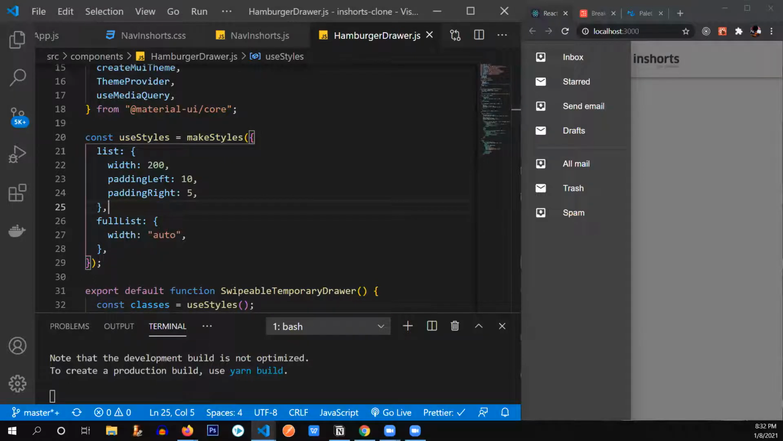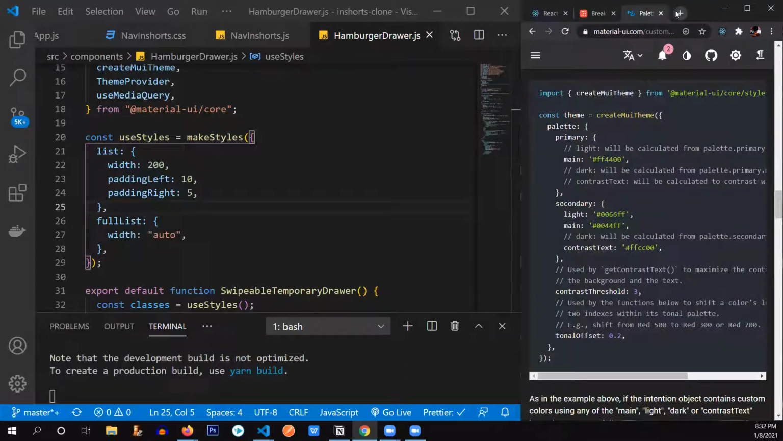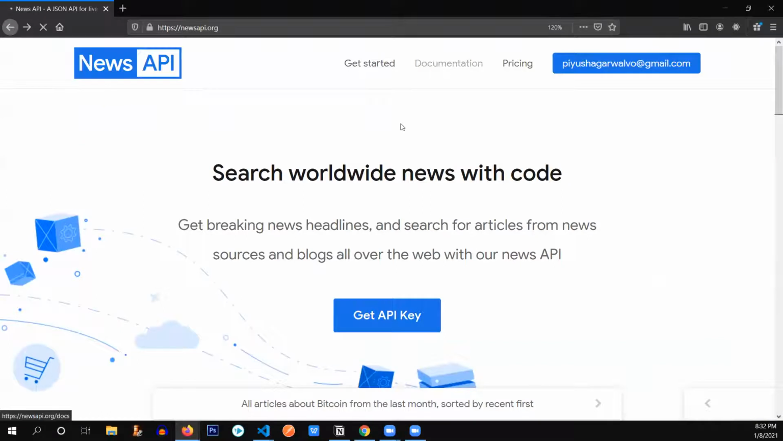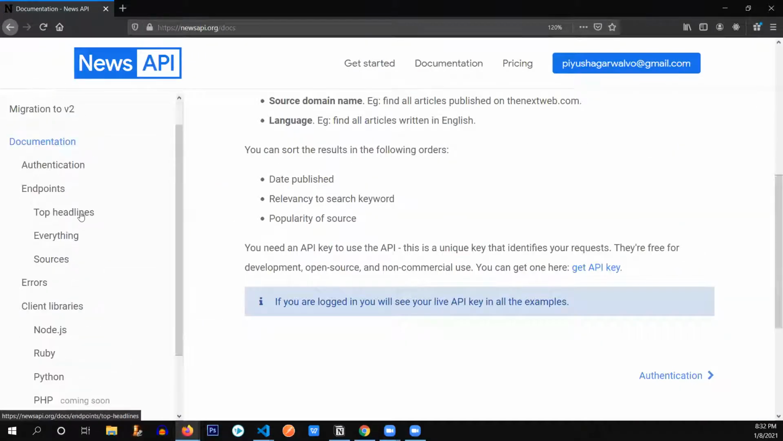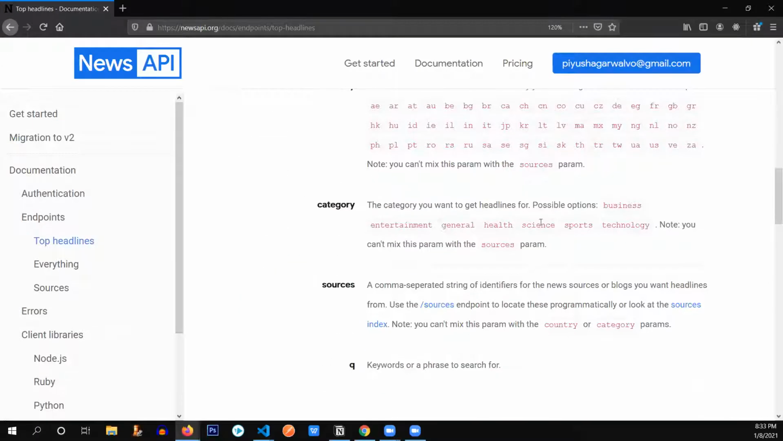Now what else do we need to do? All right, we need to import these categories over here. So let's quickly go to our news API. Where is it? Let's see what categories our news API provides us. Let's go to top headlines. Let's see the documentation. It provides us these many categories: business, entertainment, general, health, science, sports, and technology. So we're only going to be using these categories.